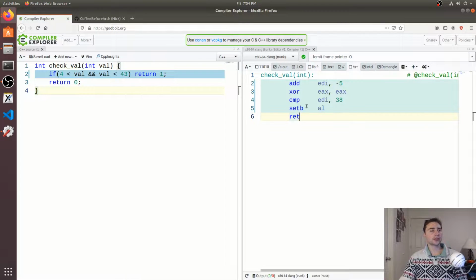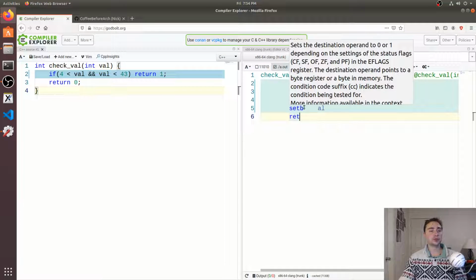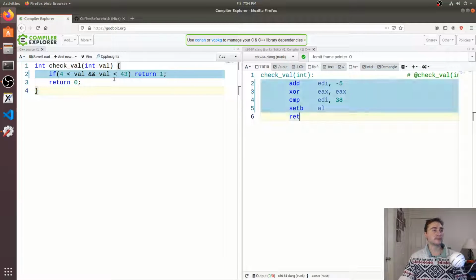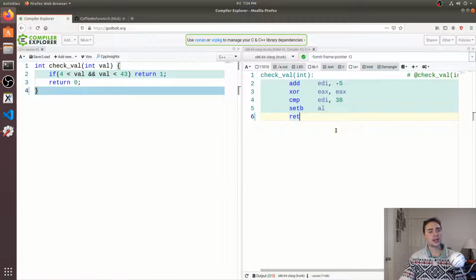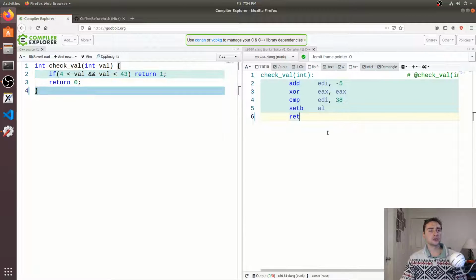So you may be wondering, okay, I can see the upper comparison here. I shifted everything over by 5, and I'm comparing here. This is a set if below, that's what that B is for. So I'm checking to see if my value is below 38. Okay, that looks like my upper comparison. But where's my lower comparison, if my value is greater than 4? Or, in this case, if my value is greater than or equal to 0, because we've shifted everything over by 5. It turns out that that gets rolled into the exact same comparison. And you may be wondering how.